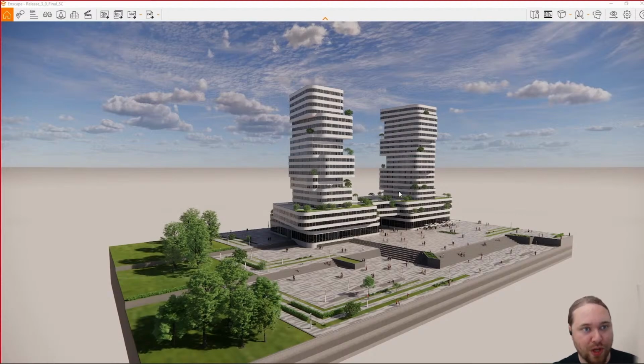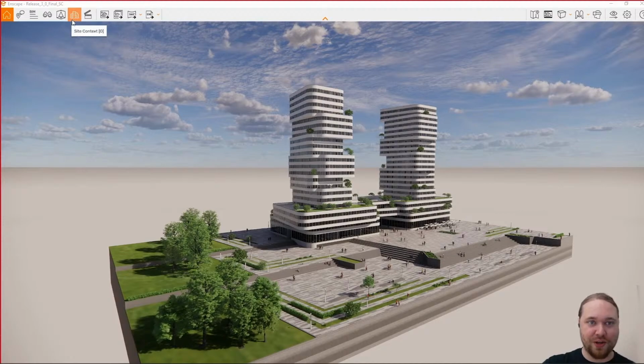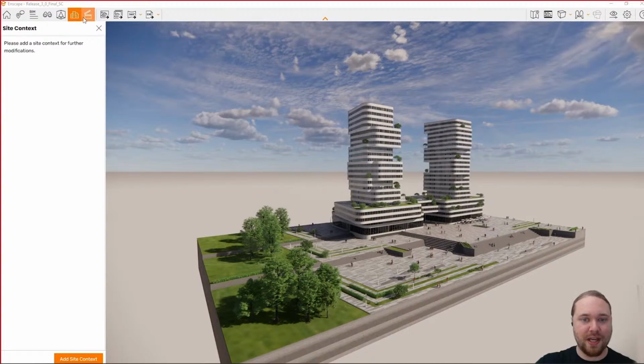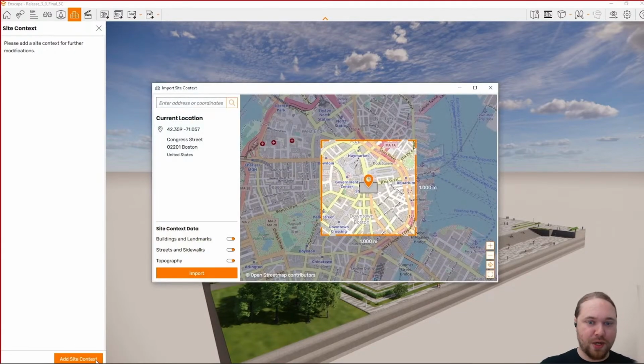with Enscape 3.3 we have introduced the site context feature. You can find it up here in the Enscape toolbar. You can also press the O key on your keyboard to access it. And as you see it in my left tab here, by default, this is empty for any given project. To get any site context into our scene, we click this button down here, the Add Site Context button.